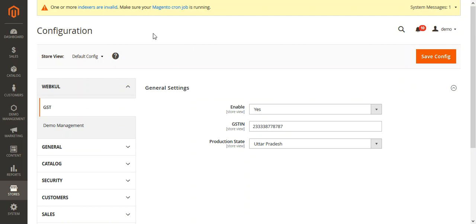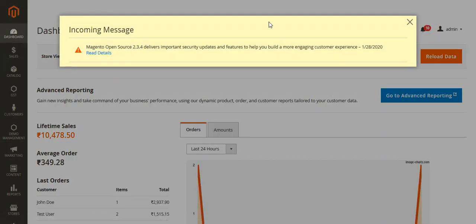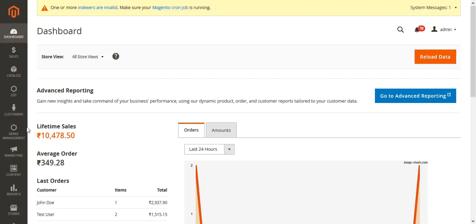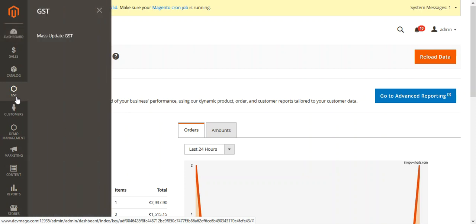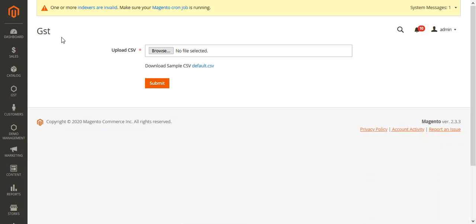After this, I'll just show you the configuration setting. Just give me a second for that. Here on the left hand side, you can see the menu option with the name GST. You just need to tap that, and this brings up the Mass Update GST. You need to tap that. Under this particular section, the admin will be able to upload a CSV that has the GST details for each of the products that are there within the web store.